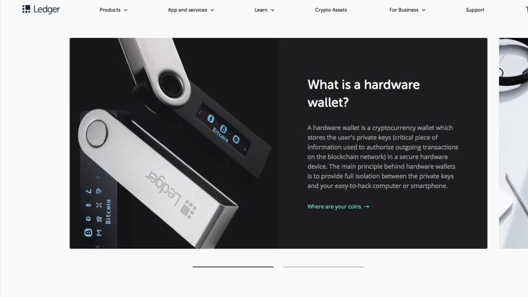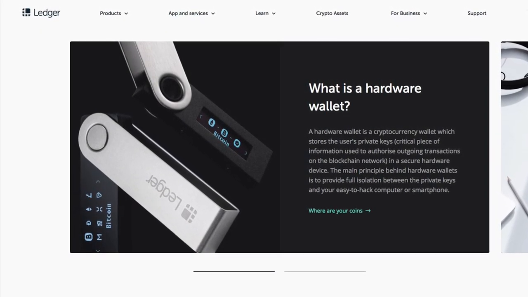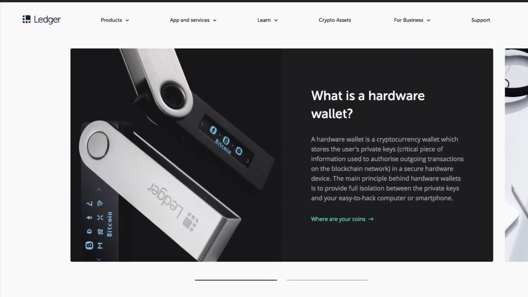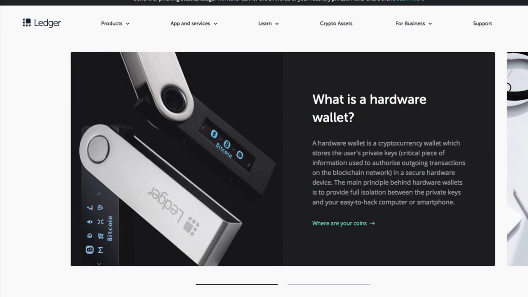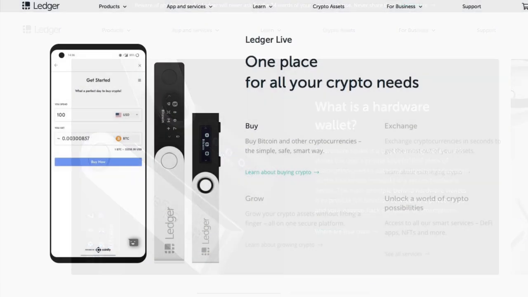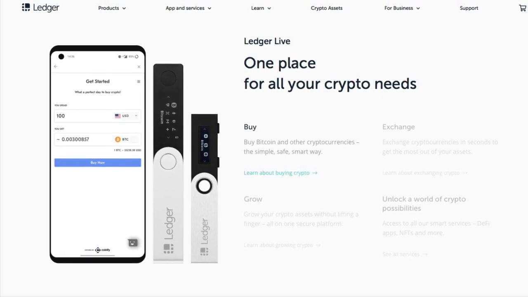Probably the most secure way to preserve your cryptos is a hardware wallet. A hardware wallet is a small device on which you can store your cryptocurrencies. Such a device is well protected against hacker attacks. A good choice are the devices from Ledger.